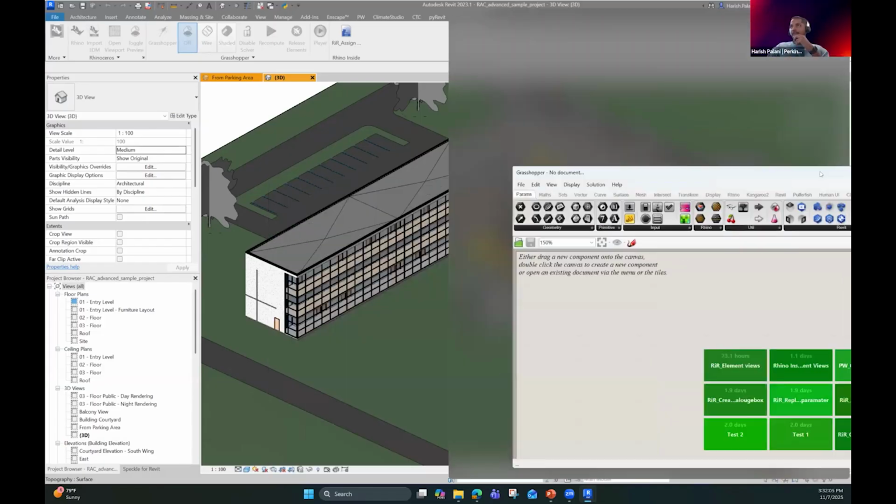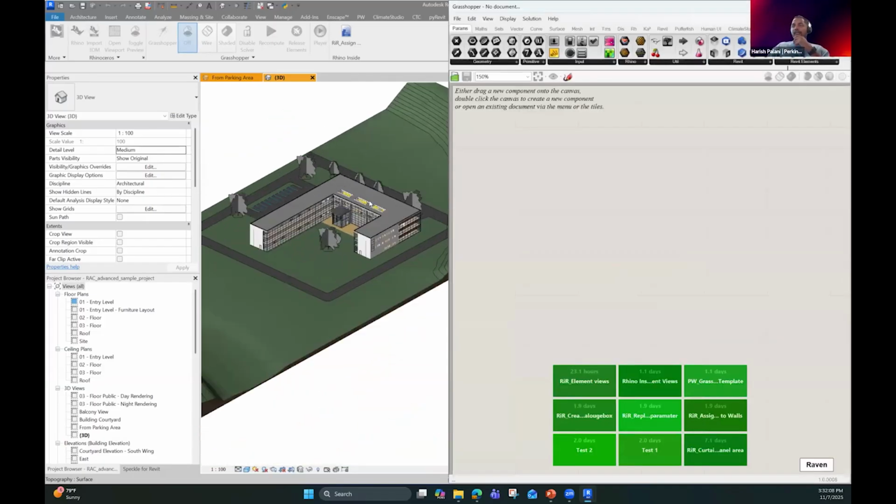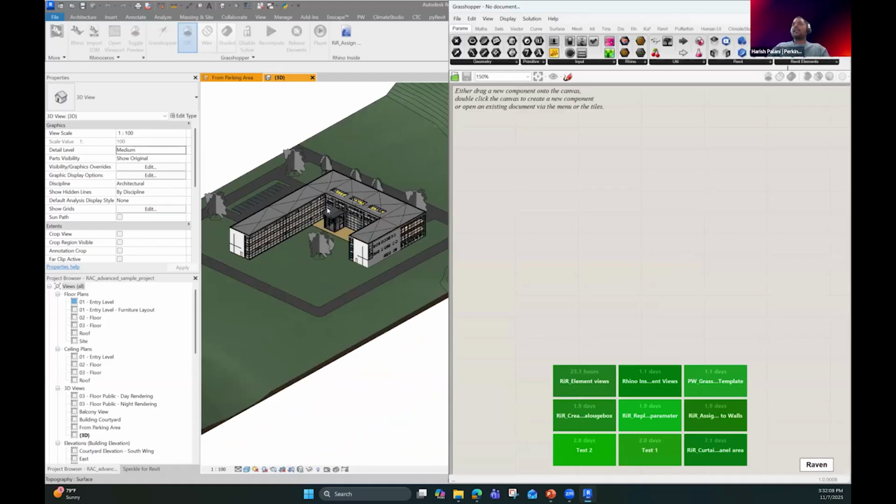All right, yeah, there we go. It works now. Never open Dynamo before opening Rhino Inside.